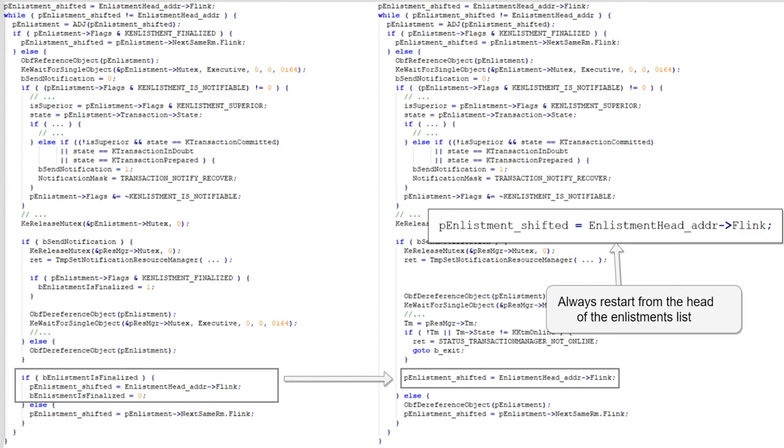But now what we see is that we're not doing any check anymore in the patch code. So we're not going to test the finalized flag early and then make an assumption later. We're just going to always deterministically take the head of the list.